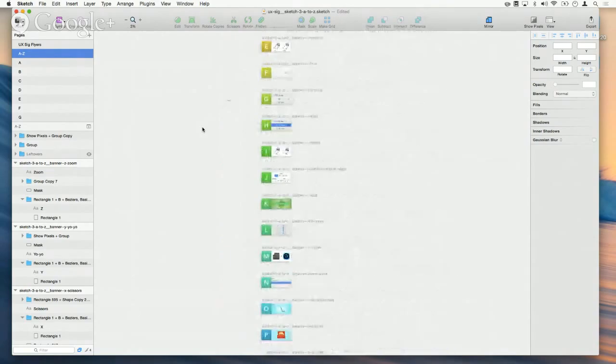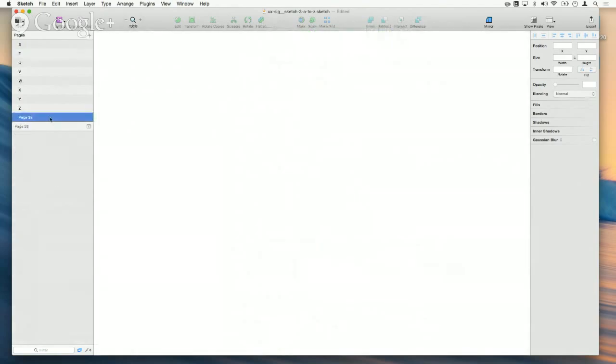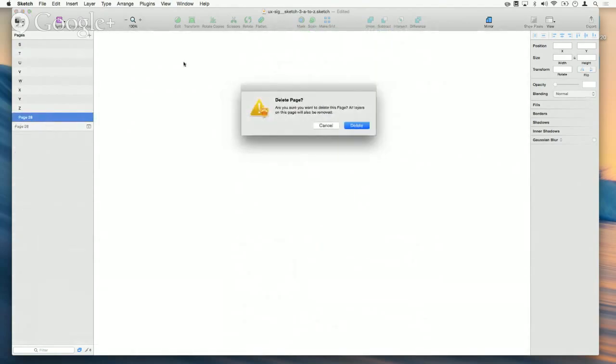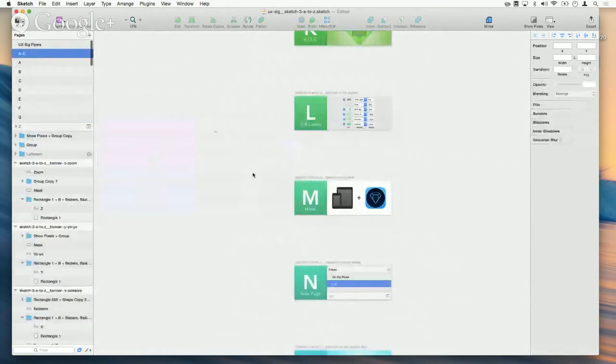Cool. And then pressing the plus button obviously gives you a new thing. Delete.